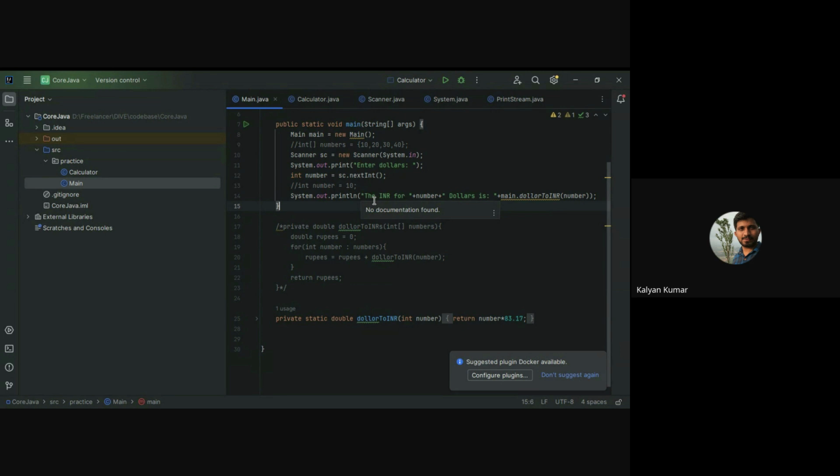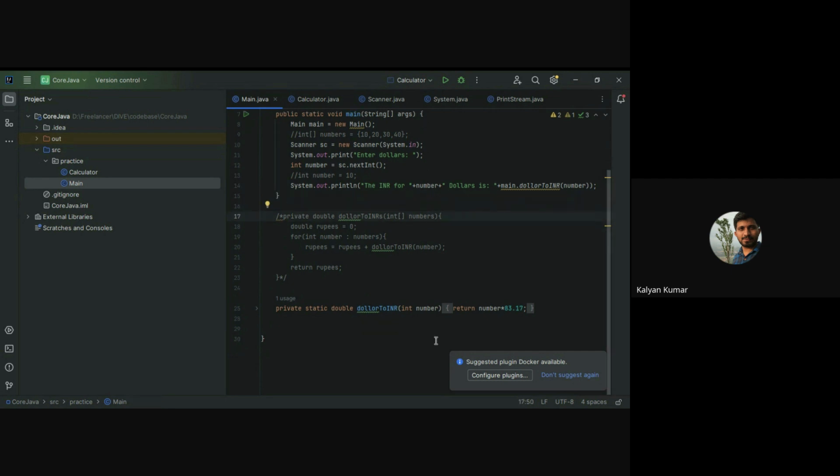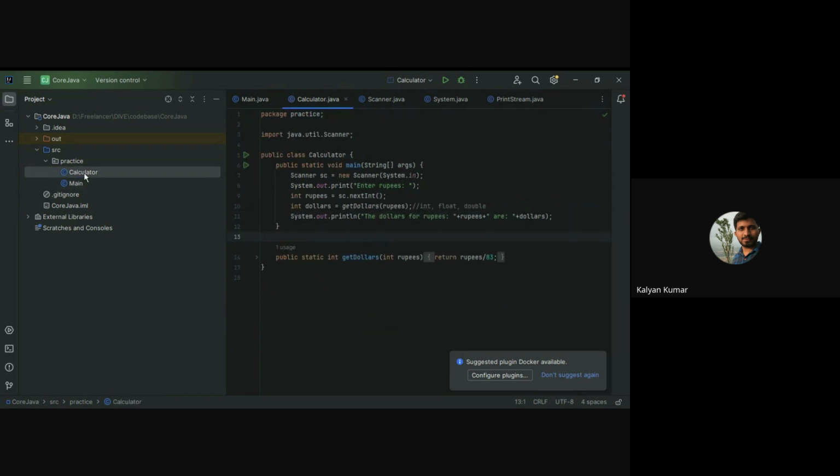Let me share my screen. So these are certain programs which we have gone through in the previous session, and to start with, we were looking at conversion programs from dollar to INR and returning a number. That is one, and this is a calculator program, where we are collecting rupees.